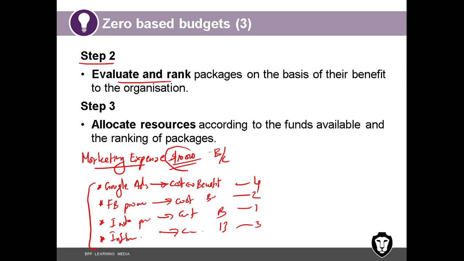Then, you said $10,000 you have planned for your marketing budget. In this order you allocate. For this you allocate whatever the requirement is. Let's say this activity requires $2,500. Then go to the second package you have chosen. Say this needs 5,000. This needs 4,000, but you don't have 4,000. 7,500 is finished, so you put another 2,500 here. Finished. Your funds are finished. You will not do this activity. That is step 3: allocate resources according to the funds available and the ranking of packages.